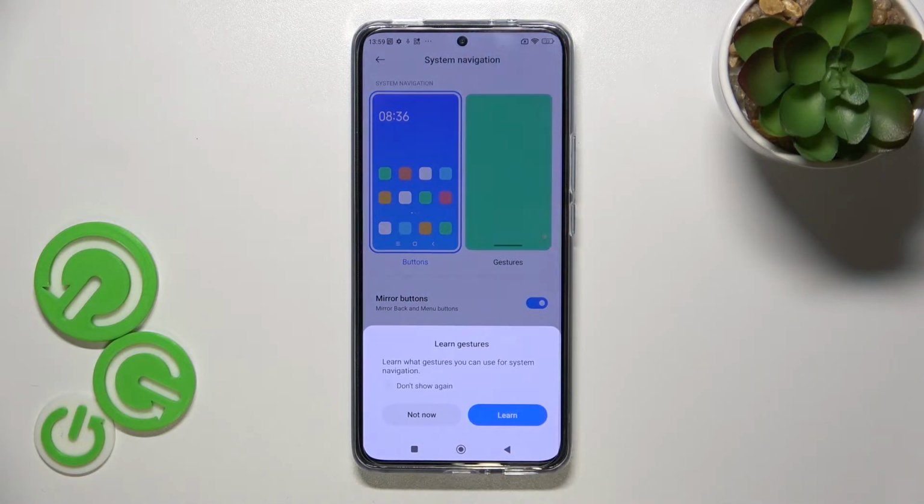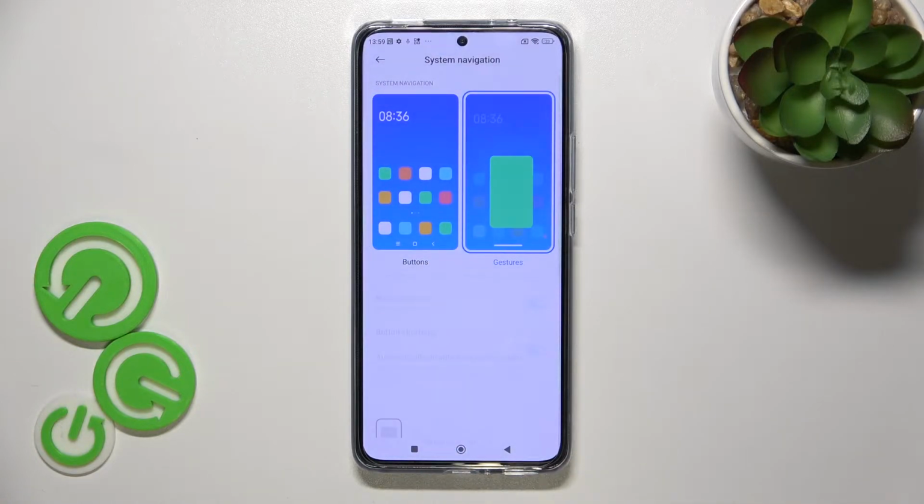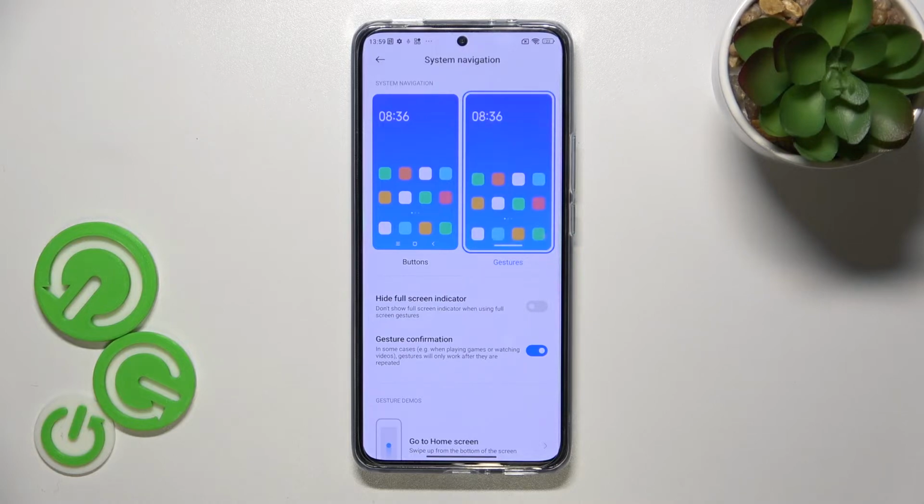So in order to set the gestures, all you have to do is to simply tap on this option here, and as you can see, your device will ask you if you want to go through the tutorial, but I don't want to do it right now. Of course, I'll show you how to use the gestures. What's more, here we've got the animation. So under it, we've got again some options thanks to which we can customize the gestures.